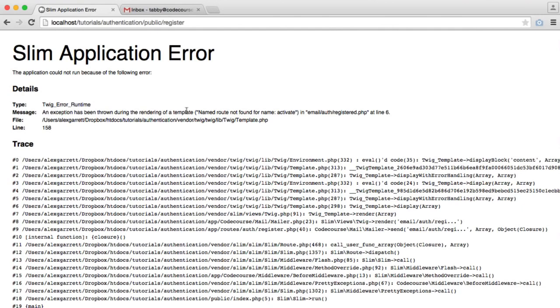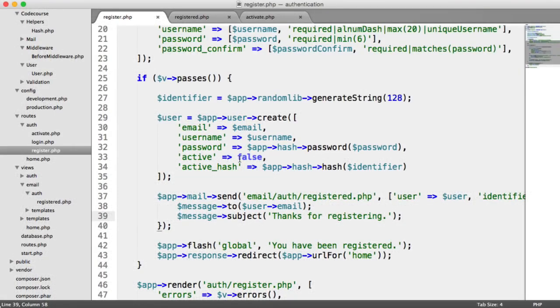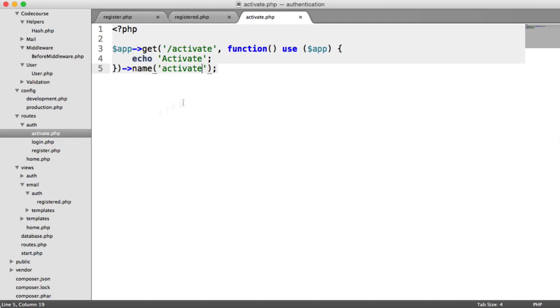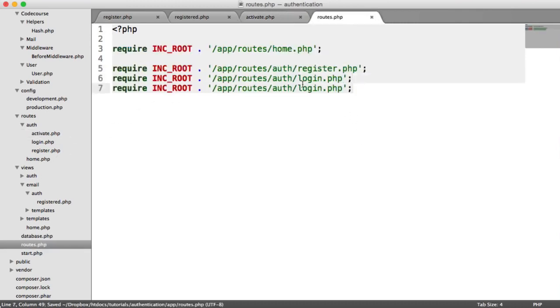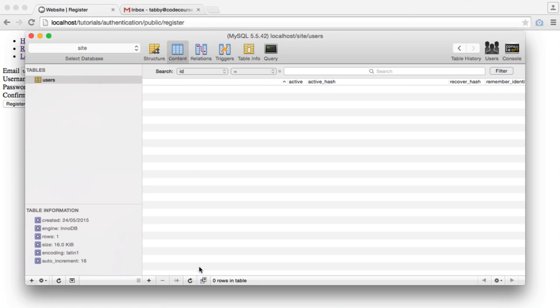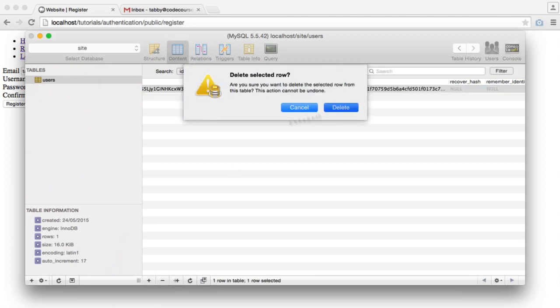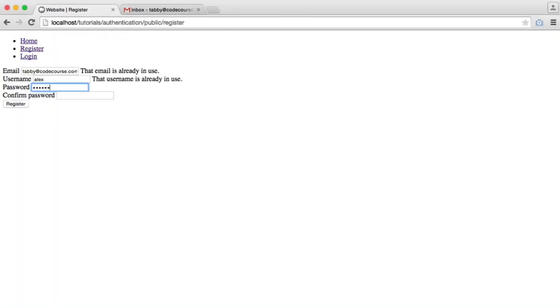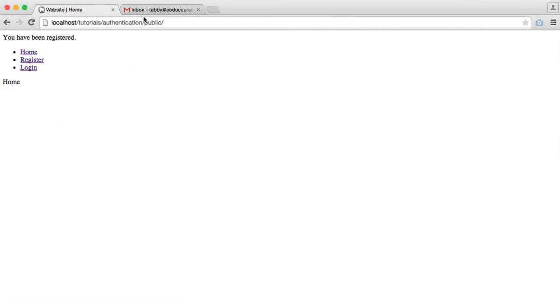Okay, so named root, not, oh, of course, we haven't included our activate root inside of our main roots file. So let's do this now. And let's try and resend this. Oh yeah, we get this because this record has been created. So let's just fill in the password again and hit register. Okay, so we've been registered.